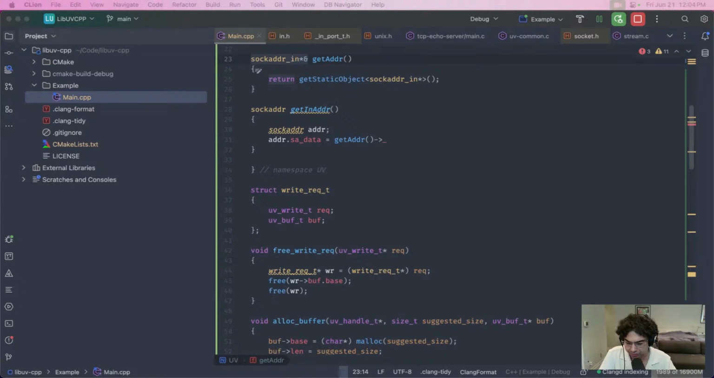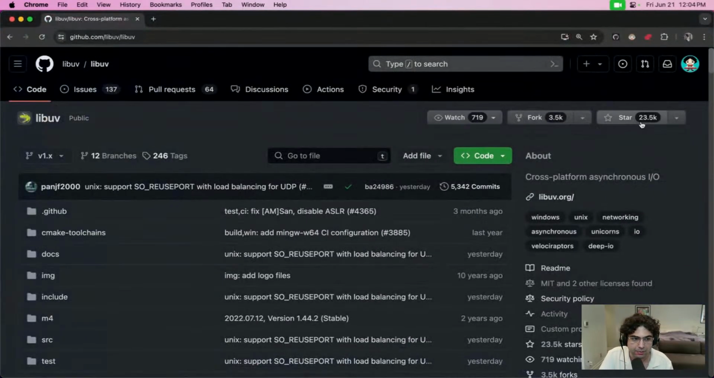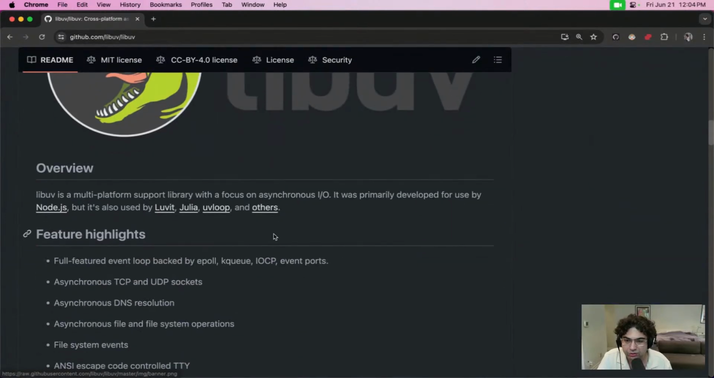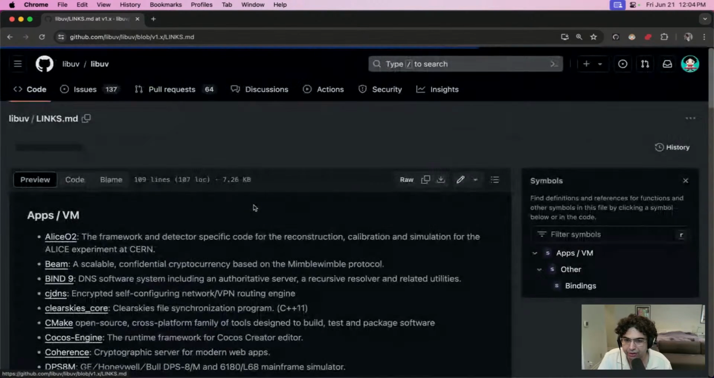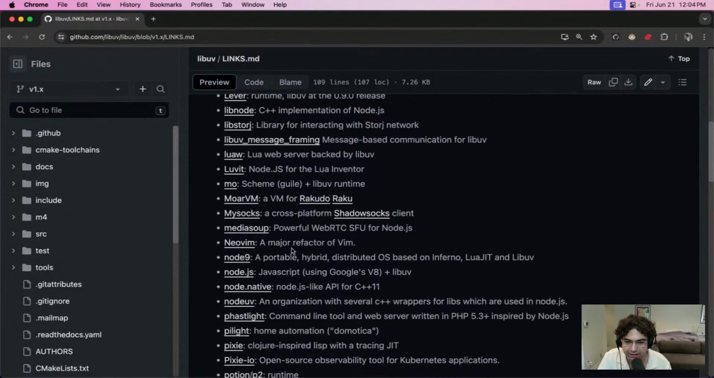Let me show you something. It's definitely one of the more popular network IO libraries. It's got like 24,000 stars, and it's used a lot. Here we go. It's used for Node.js, Julia, UV Loop, and others. It's a very, very popular backend. Look at this, the world is using this thing.